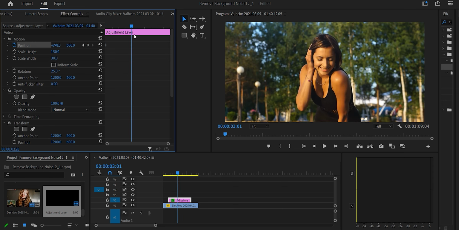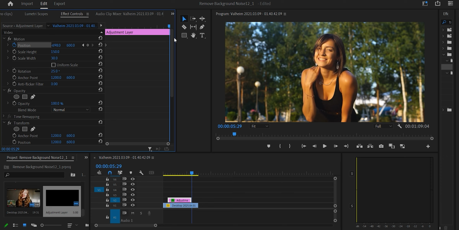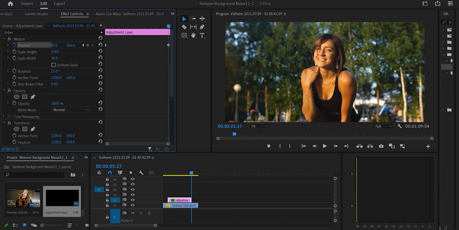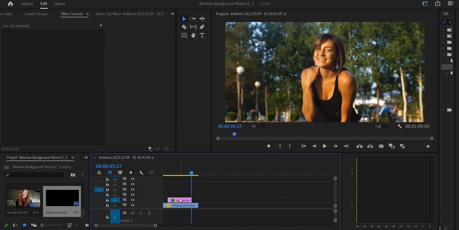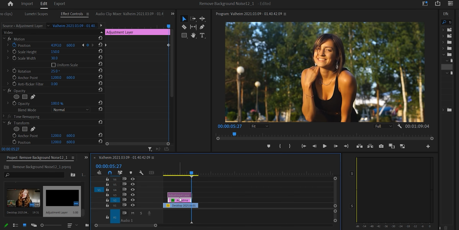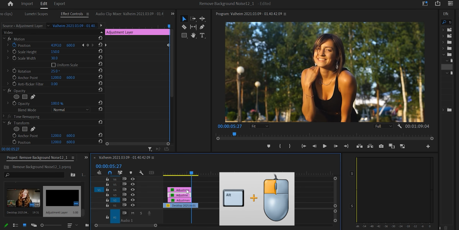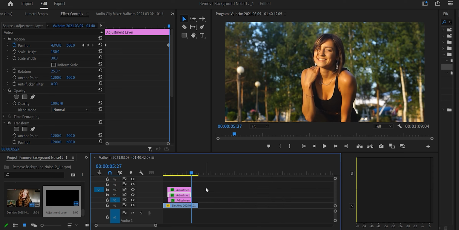Following, move the slider to the end of the adjustment layer and increase the position value until the moment that the effect will disappear. Finally, duplicate our adjustment layer 2 times. You can just hold Alt and click on the left bottom of the mouse.